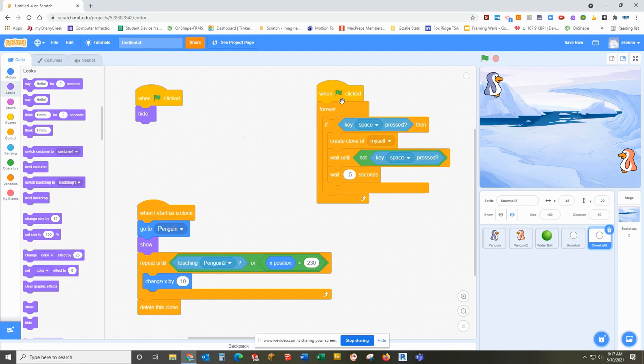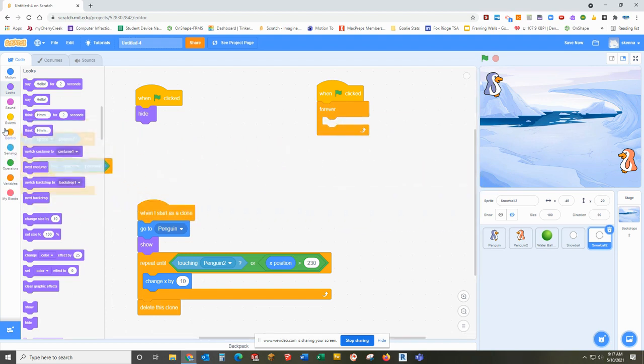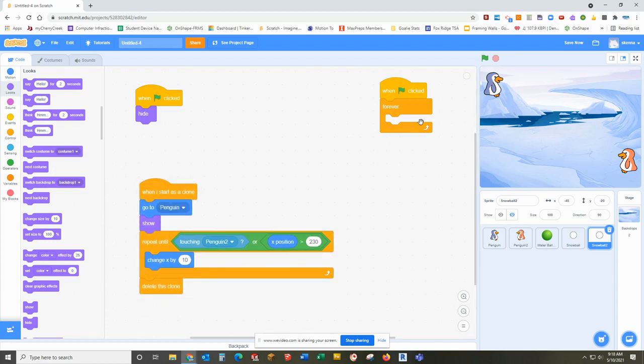The first thing that we are going to do is grab all the insides of this and take it out. That triggering event gets totally reprogrammed, so we're going to redo that. The next thing I'm going to do is change what happens when we start as a clone. So we're going to go to penguin 2, repeat until touching penguin. That's a very important change because if these two match, you're never going to see this snowball.